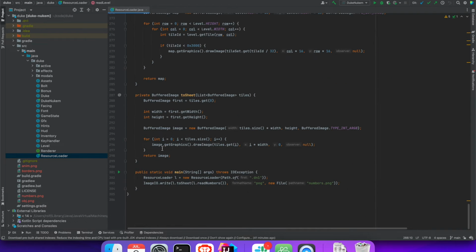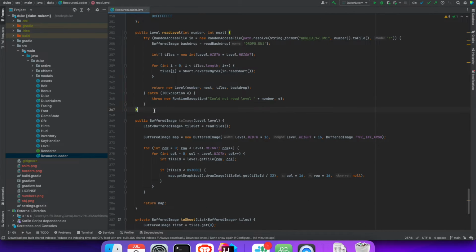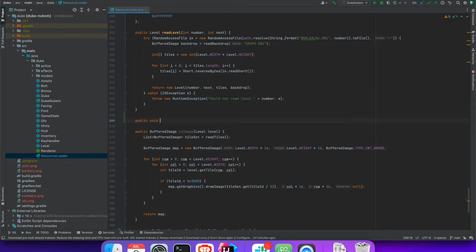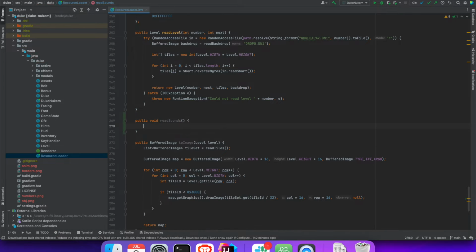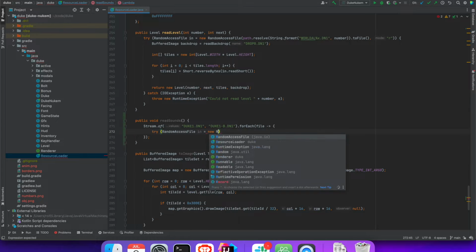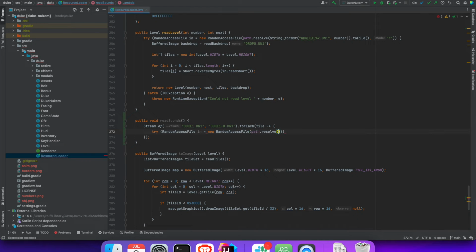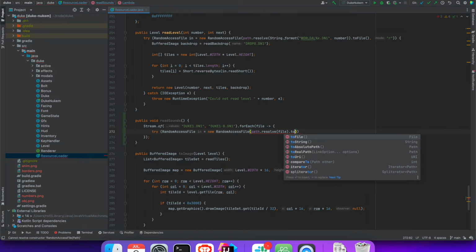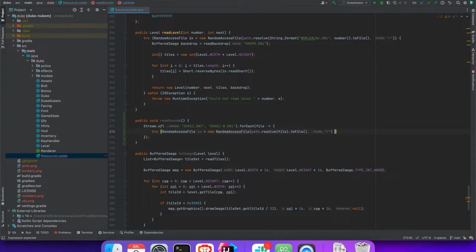So let's go to our resource loader and let's go right below here. Let's start with a public void, because we don't have a data type yet, but we'll have one soon. Let's start with a void, readSounds. And let's start with those two: we have Duke1.dn1 and Duke1b.dn1. We want to loop over each of those two files and read them like we do all the other ones. So let's have a random access file and let's do everything how we used to do it. Let's resolve a file and we want to open it in the read-only mode.